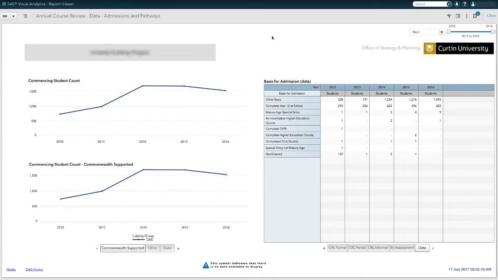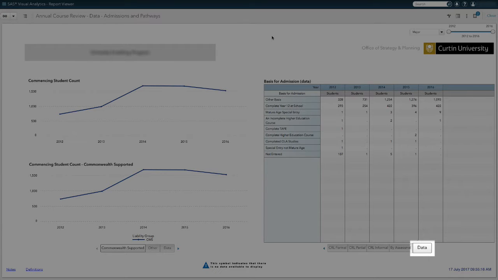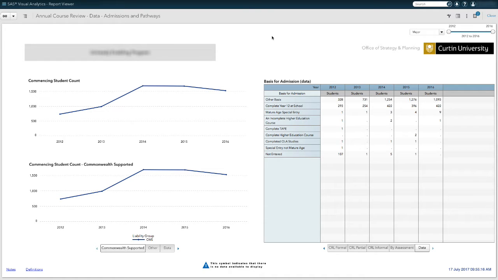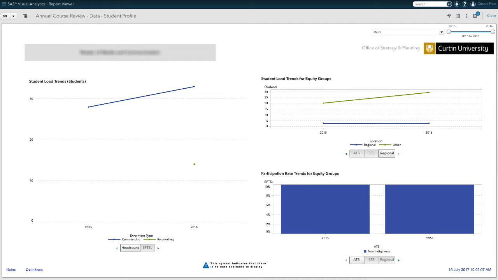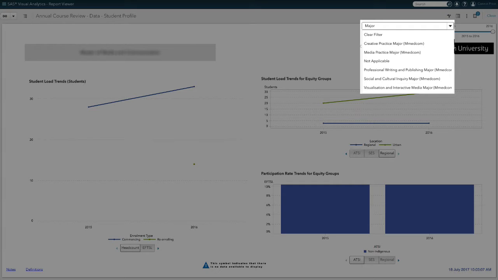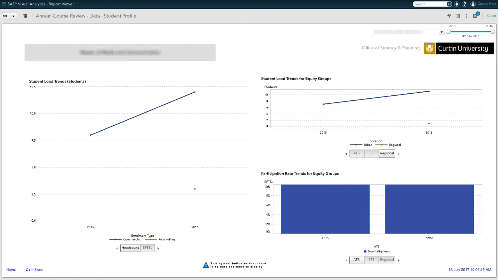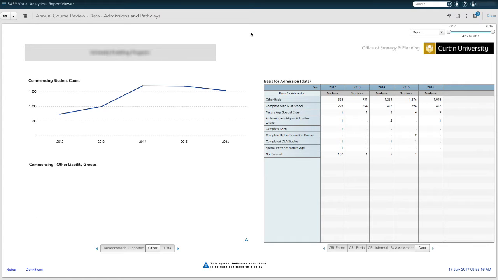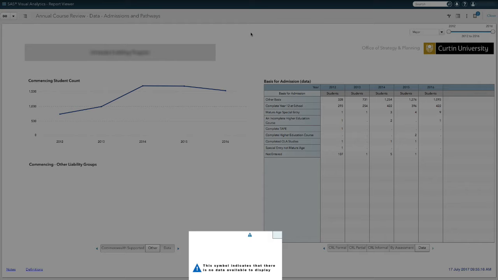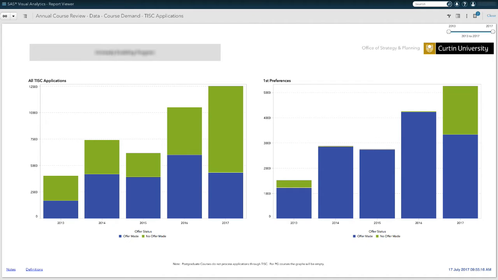Where the data is particularly complex, the final button labeled Data will show a table of the values. If your course has majors, for some but not all sections, you can filter the data using the drop-down list at the top right to show just the data for that major. In some instances, there are no data from which to create the graph. This is indicated by a small blue rectangle at the bottom right of that graph. Please note that for the course demand section, since the application process for postgraduate courses does not involve TISC, no data can be displayed for this section.